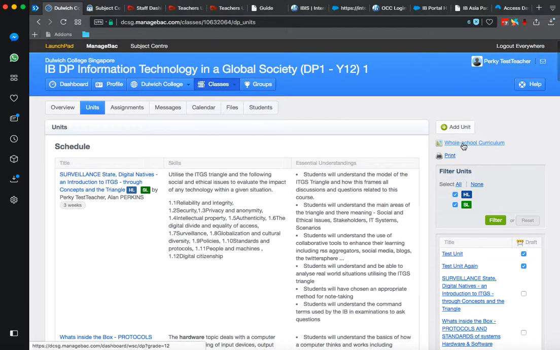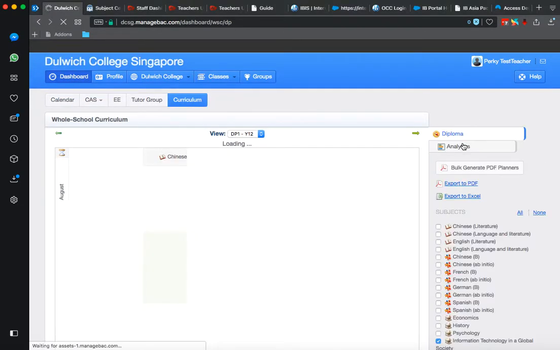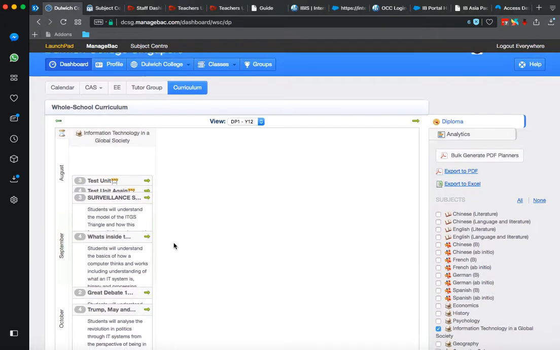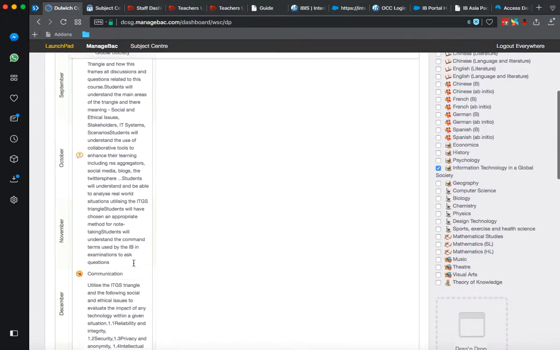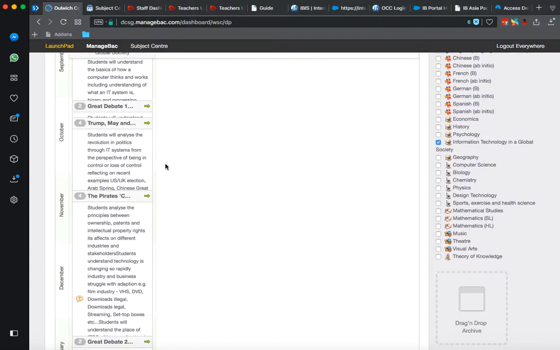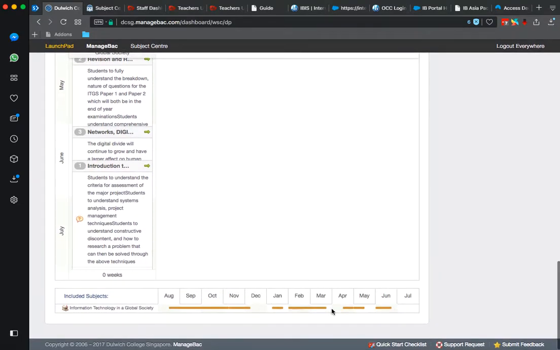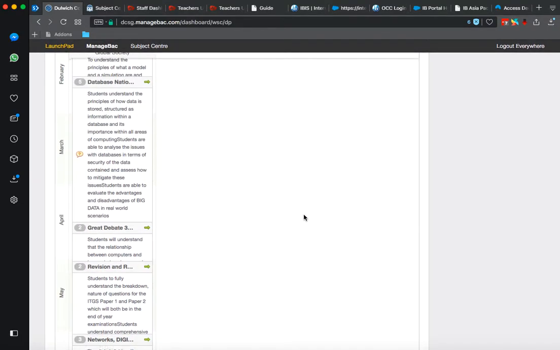If you click on Whole School Curriculum, what is interesting, and will be very interesting as we go along, is you'll see there's my test units. You see these are coming at the wrong time. I need to delete those in a moment. Here are the other units. Too much waffle in my unit plans, but there we go. And that shows you an overview of the year, when those units happen, and what is covered.